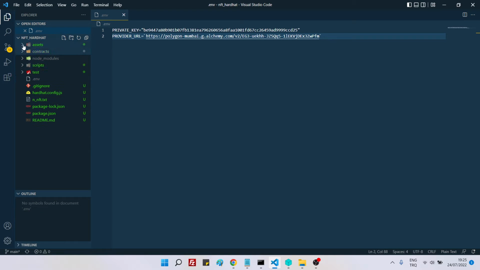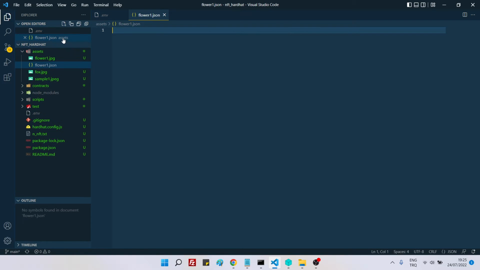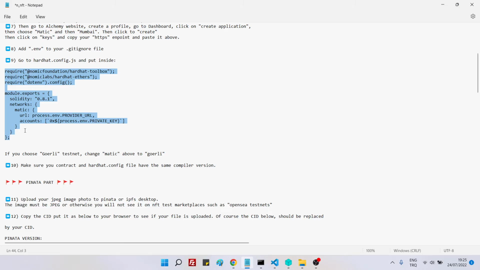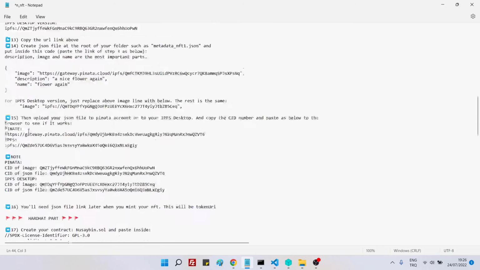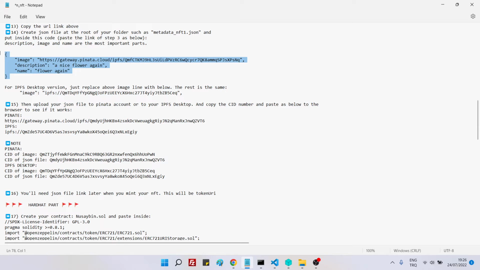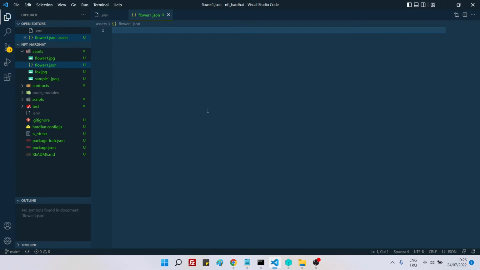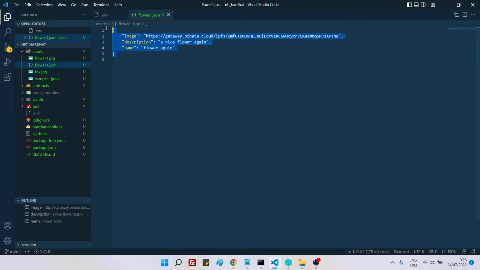So for every image that you're uploading to IPFS system, you will need to create a JSON file, and the JSON file should have the same name. So flower1 JPEG and flower1 JSON. So I have this. Where is it? Let me find it. Yeah, this one. Let's grab it and paste it here. This is a very simple JSON file actually. I mean, it doesn't include anything complicated.